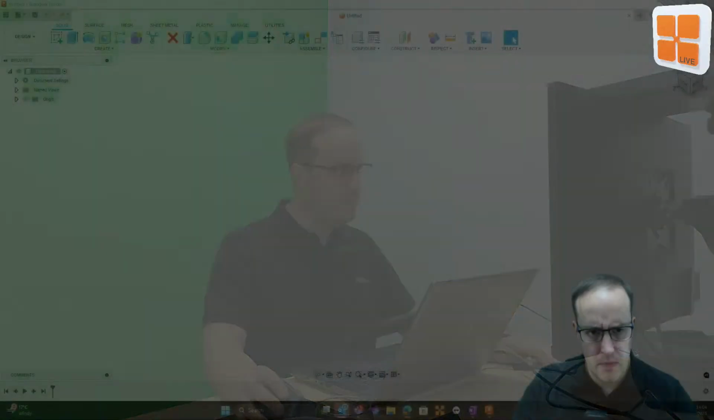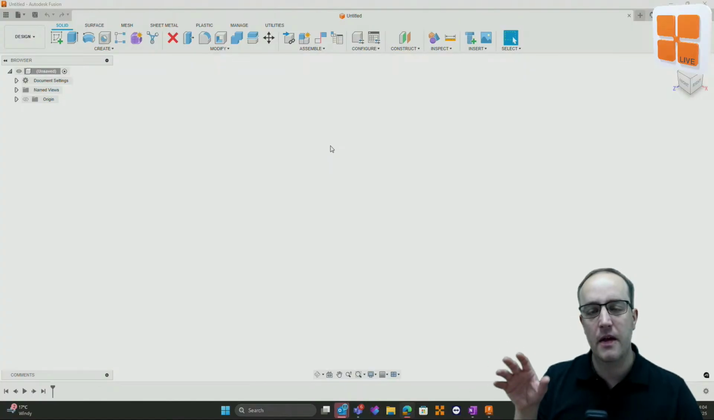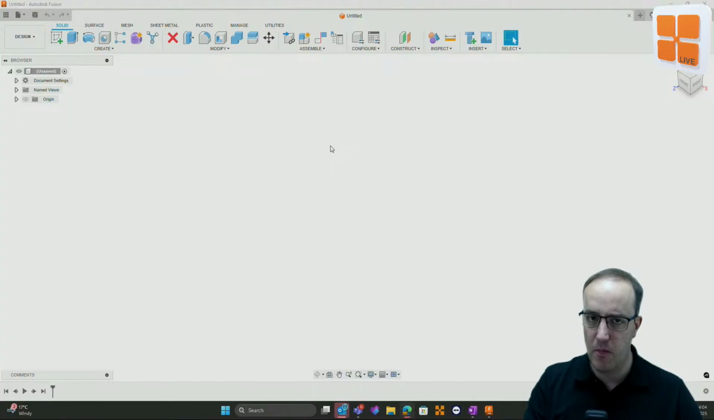So without any further ado, I'm going to stop jabbering and I'm going to share my screen. So I'm using Fusion. The same functionality to a degree is possible inside of Inventor as well. We have very similar freeform modeling tools inside of Inventor. But we're going to use Fusion today.